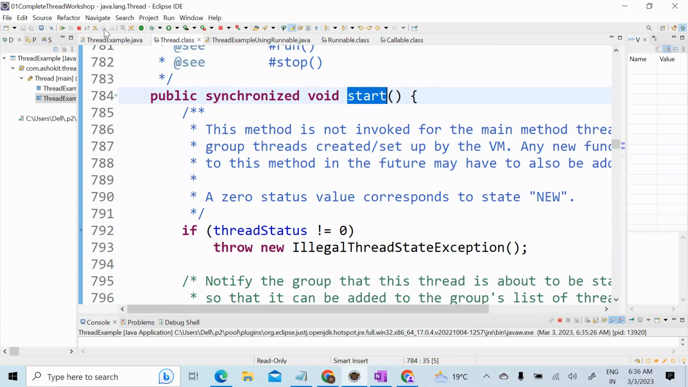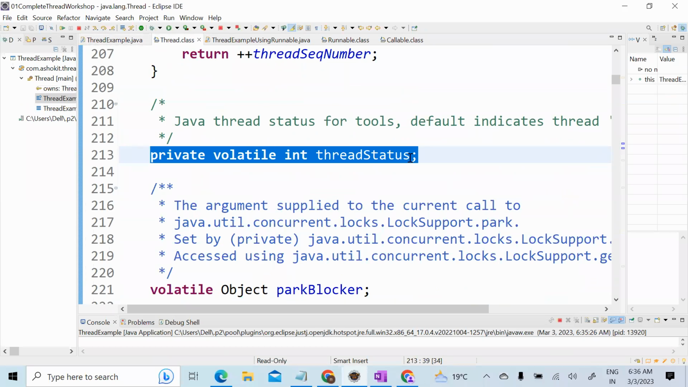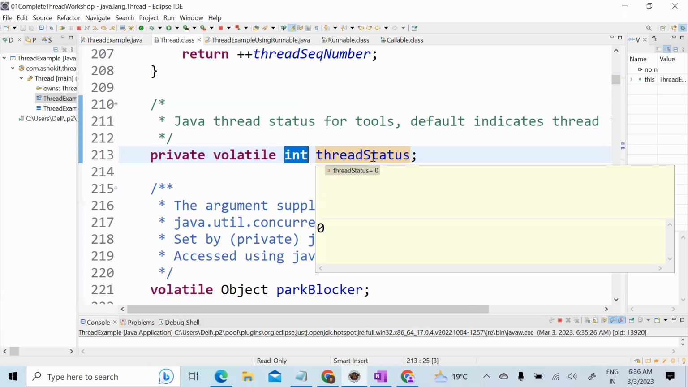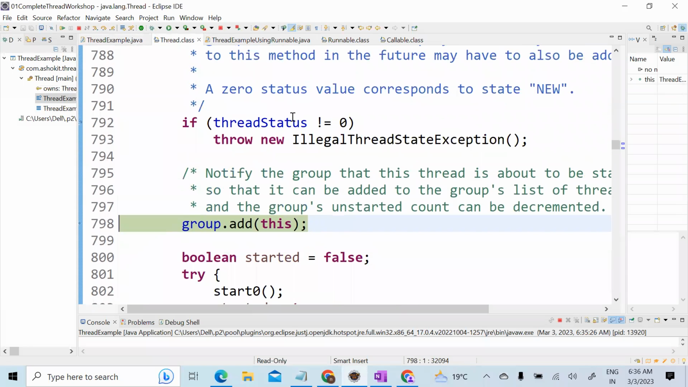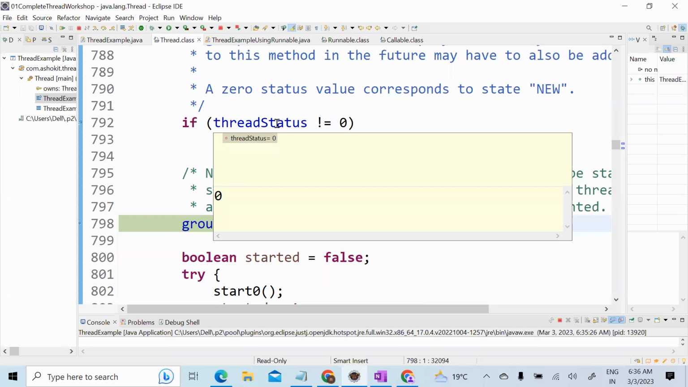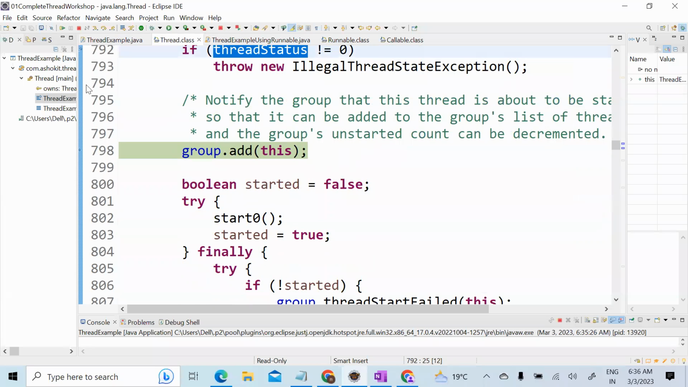Now, if you come here, see, the first time you are calling, what is the thread status? It's zero. It is a global variable, and nothing is provided to it. By default, since it is a primitive, it will store 0, correct? Now let us see the logic. See what the logic is here: thread status not equal to 0. But here the current value is 0, right? So the first time it will be 0, and then they start the work.